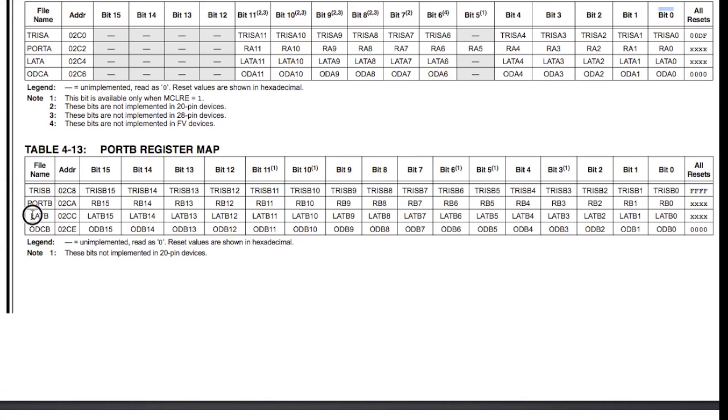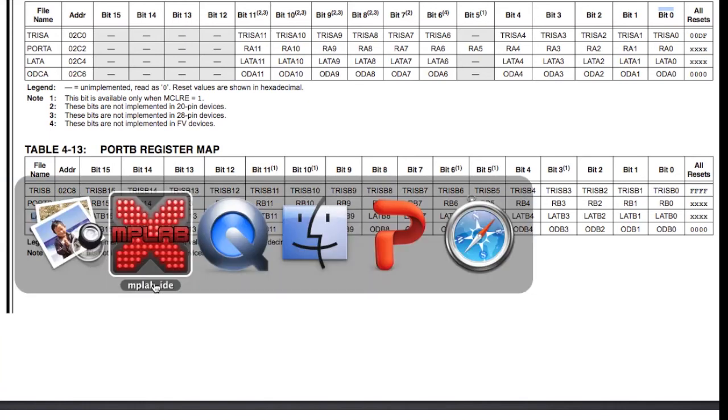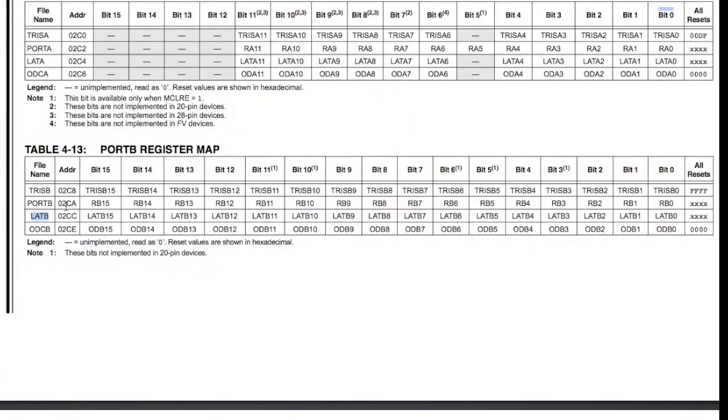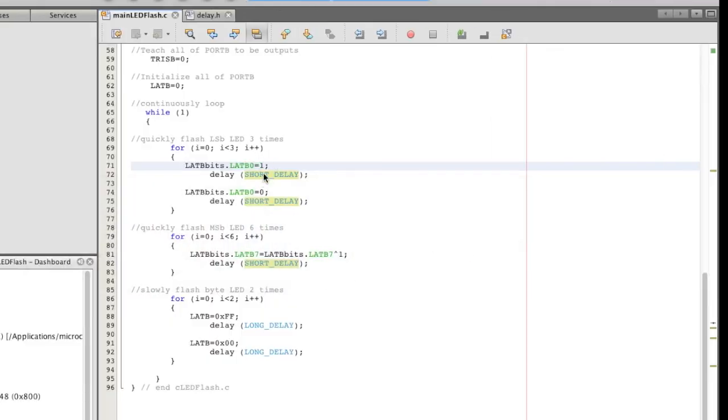Now the LATB, let's say I want to flash one of my LEDs. Let's go back to this code here. I want to flash the least significant bit. So that's LATB0. Well, how do I know it's called LATB0? Well, because here's LATB, and look at the name. It goes from LATB0 all the way to LATB15. So if I want this to flash, I have to say LATBbits.LATB0 equals 1. And then if I want to write a 0 or turn that LED off, I simply go LATBbits.LATB0 equals 0. I need a delay in between so that I can see that turning off and on.